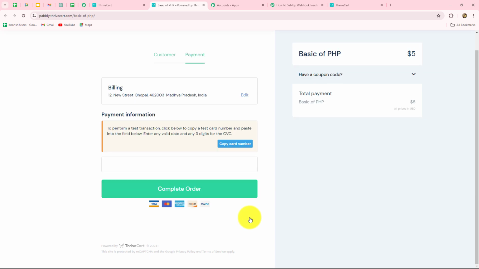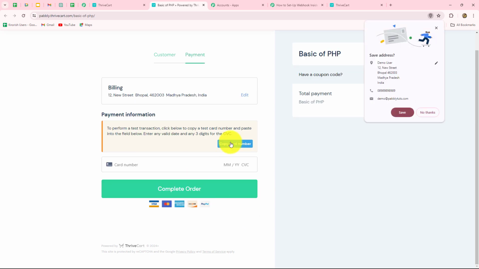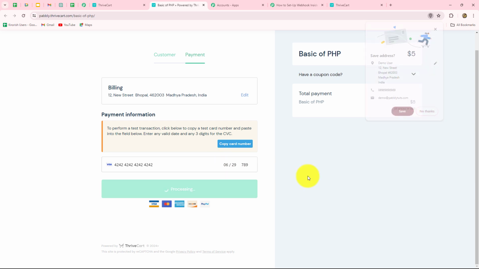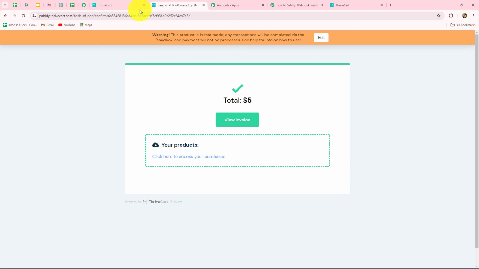Okay, now I'm going to click on Continue, and because I'm doing a test payment over here, I will simply copy the test card number and paste it over here to enter the card details. Now I'm going to enter a random expiry date and a random CVV. Okay, let's click on Complete Order. And the purchase is successful.